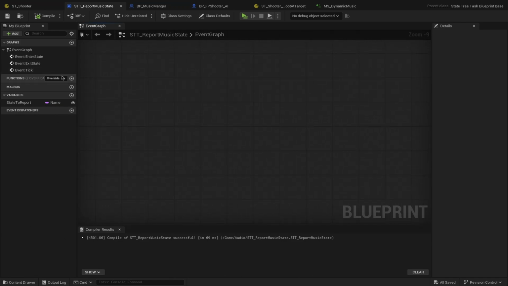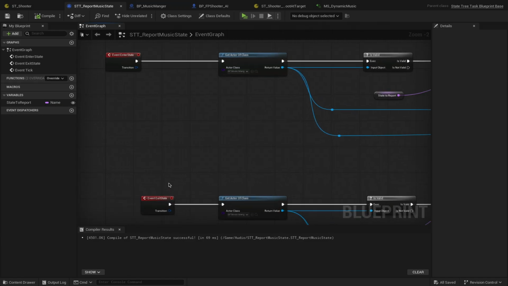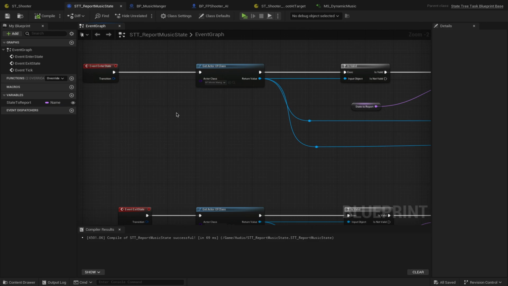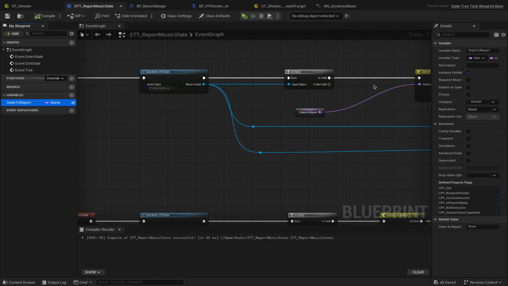After creating a new blueprint with the State Tree Task Blueprint Base as its parent, I overrode its Enter State and Exit State functions. The engine automatically calls these when the AI enters or leaves a state that is using our task. To make this task reusable, I created a single variable called State2Report. I used the Name data type for this variable and selected Instance Editable.